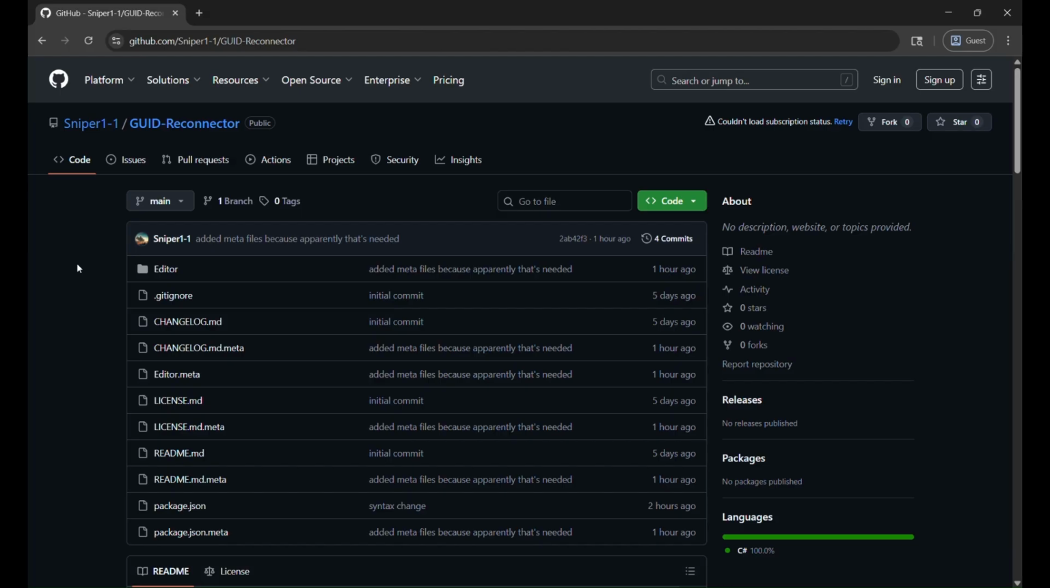I originally made this tool to assist with Lethal Company modding, but I'm sure that there's other use cases for it. However, I will be demonstrating in the use case that the tool was created for. So with that introduction out of the way, I will now demonstrate how you use this tool.